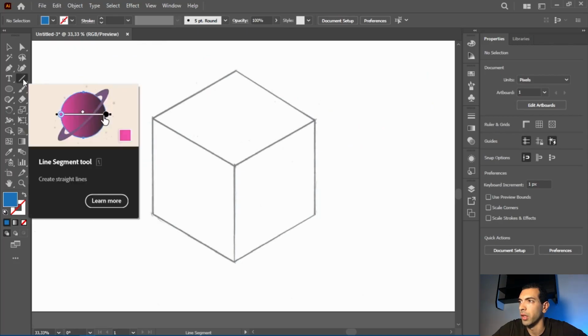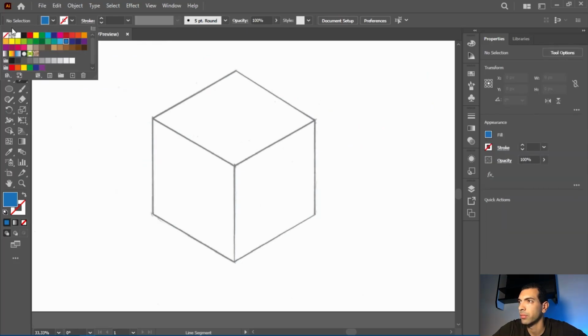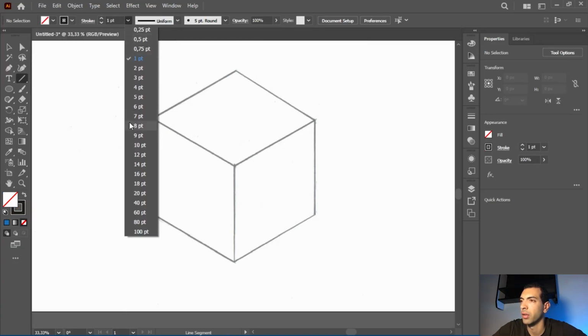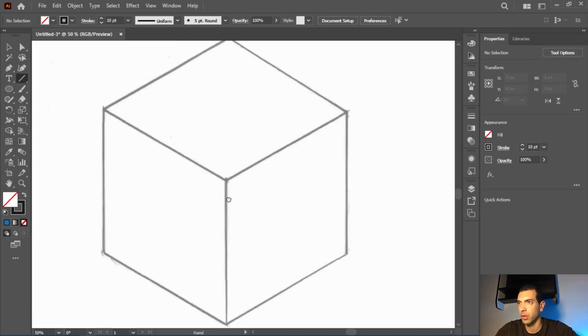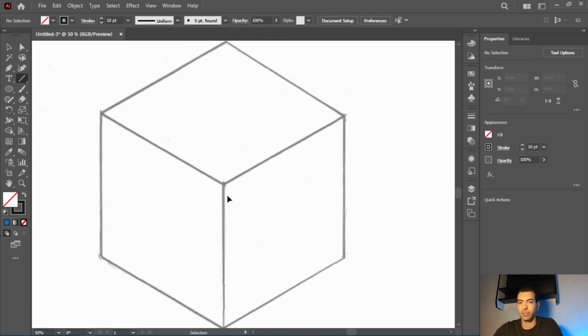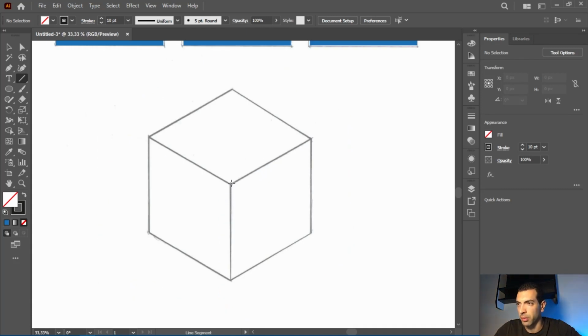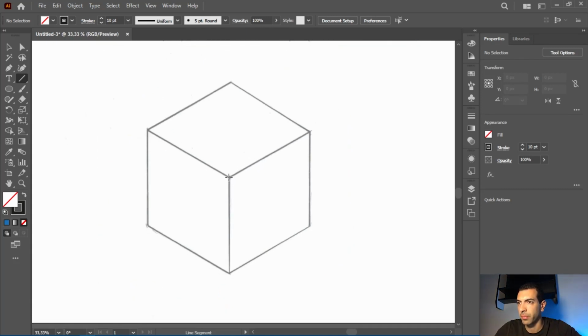Now I'm gonna need the line segment tool. Set the color of the stroke to black and the stroke weight to 10 points like this. I'm gonna place the cursor right here, press shift and draw a line like this, a vertical line.